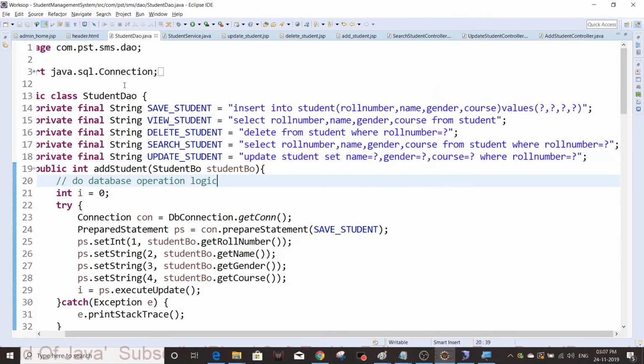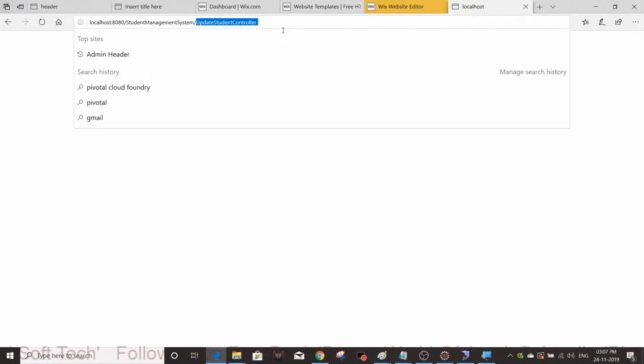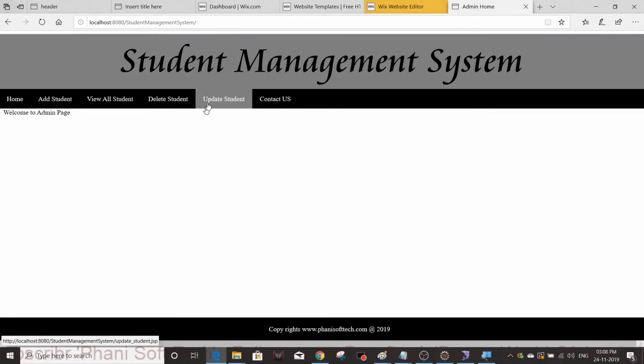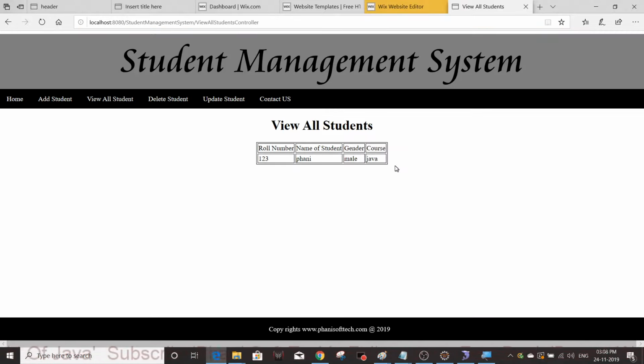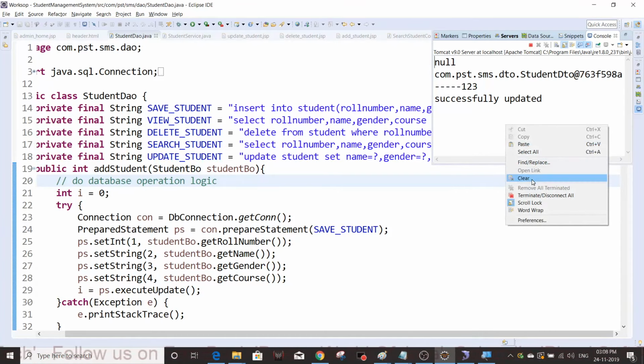Okay. Control Shift S. So go to your site. So hit it. So update student. So give 123, search 123 Phani, mail, HTML, right? I'm going to change HTML to Java. Okay, update. Now see, it's updated. Delete and update student or view all students. So it's Java. It's changed. Now it's working. Now I'm going to display one message. So successfully updated. Everything is fine.